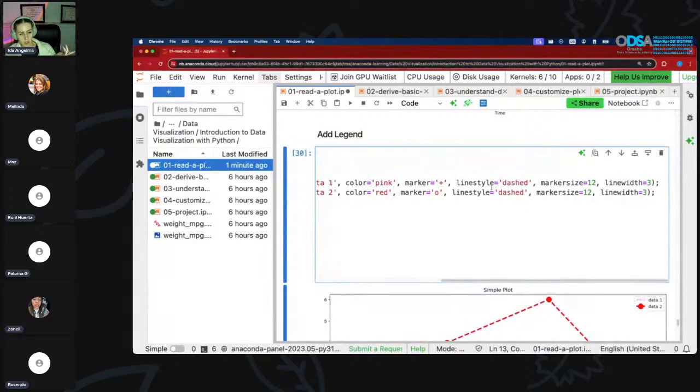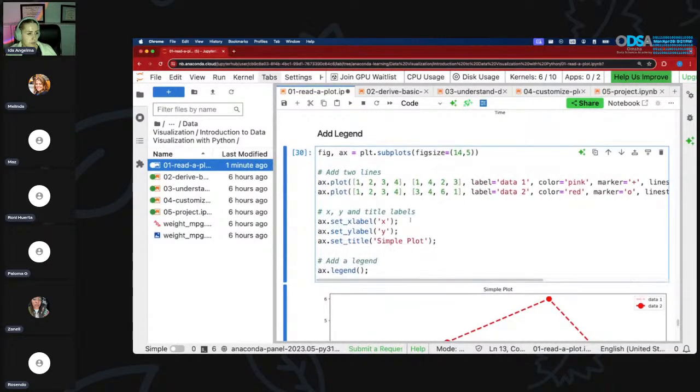And what we were looking at earlier when we did the x dot plot question mark, it'll show you the options of what you can use for markers, for line style. So you can play around with that.